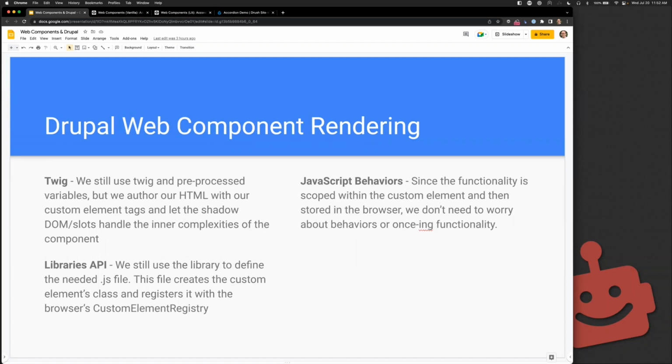With web component rendering, we still can use all of that. We don't have to use all of that, but we can. With Twig, we're still using Twig and our pre-processed variables, but instead of authoring our HTML and putting all of the complex UI markup in our Twig, we can keep all of that scoped within the shadow DOM and simplify our Twig markup. The shadow DOM and the slots can all handle the inner complexities of the UI component.